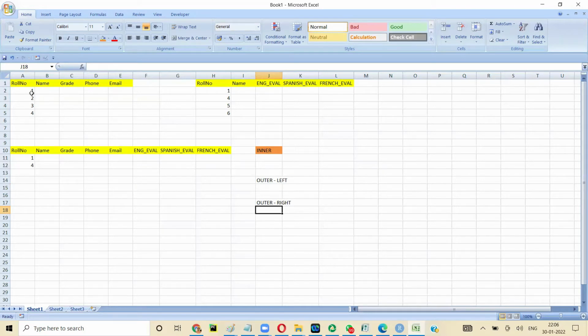Here you will have 1 and 4 common, which is true. 1 and 4 will look exactly like your inner merge. Plus, when I say left outer, let's say if this table is on the left side, you will get these additional rows as well, 2 and 3.